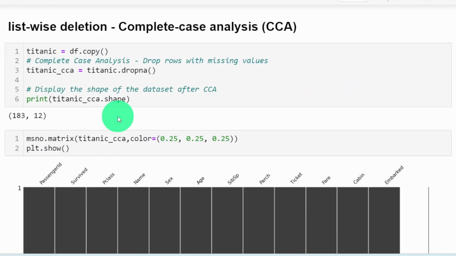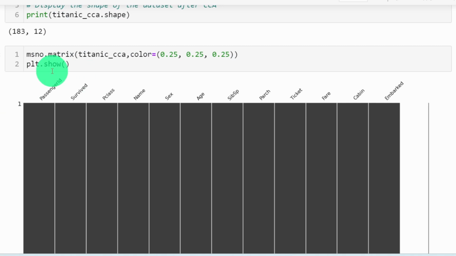Now first let's look at list-wise deletion or complete case analysis. In this case we'll use dropna to drop all the rows with missing values. After that, if we run .shape, we can see there are only 183 rows remaining. Rest all got deleted. And visually, if we again run the msno matrix, we can see all missing values are basically deleted.